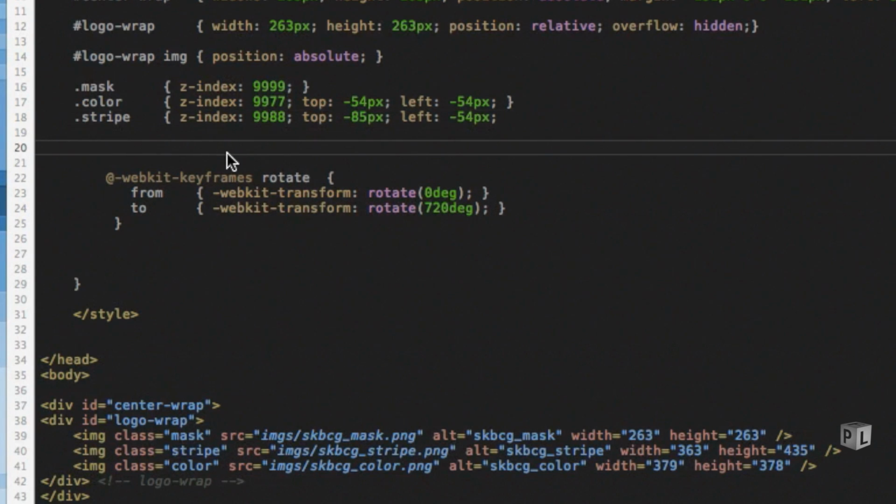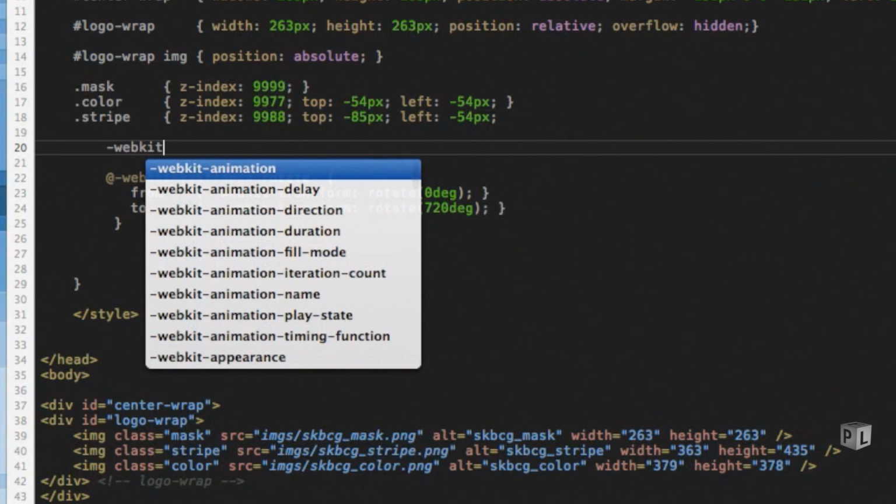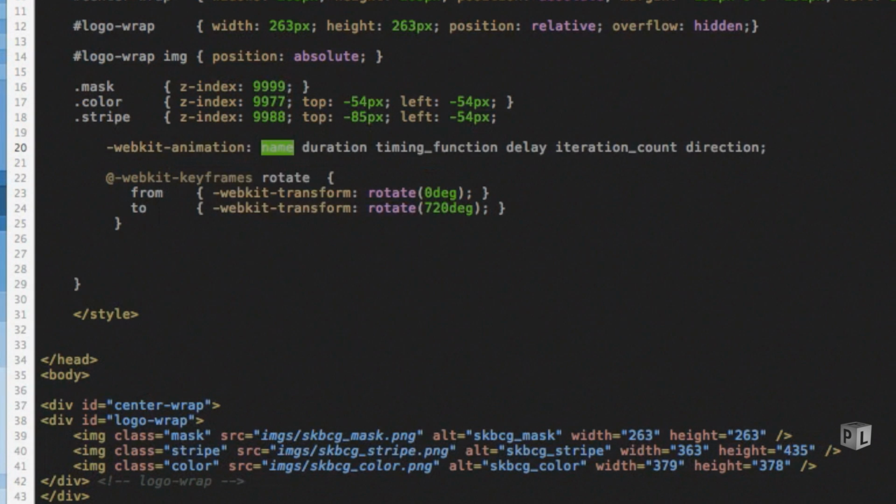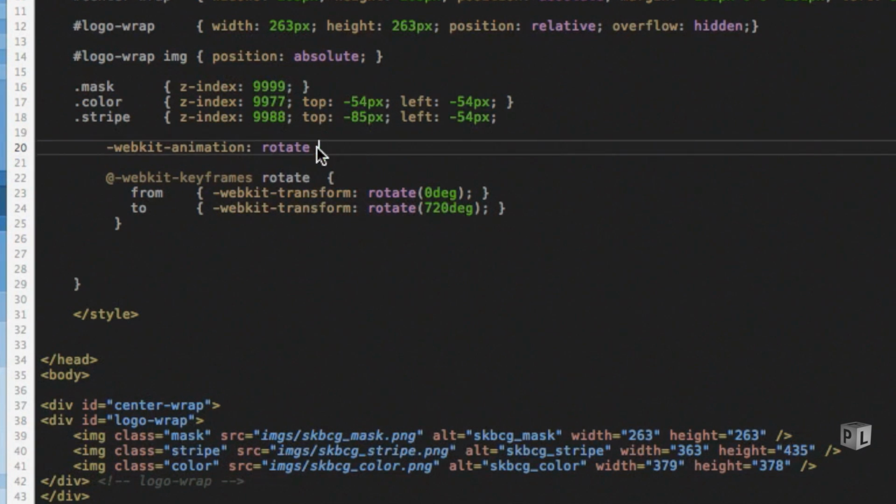Alright, so now let's call upon this rotate. So to do that, all I'm going to do is -webkit-animation, and we're going to say rotate. Let me erase all this crap right over here. So we're going to call rotate right over here, and we're going to say do that in 20 seconds. So turn 720 degrees in 20 seconds, or you could have done 360 degrees in 10 seconds, but I don't want to confuse you. So within a 20-second period, turn twice, okay?